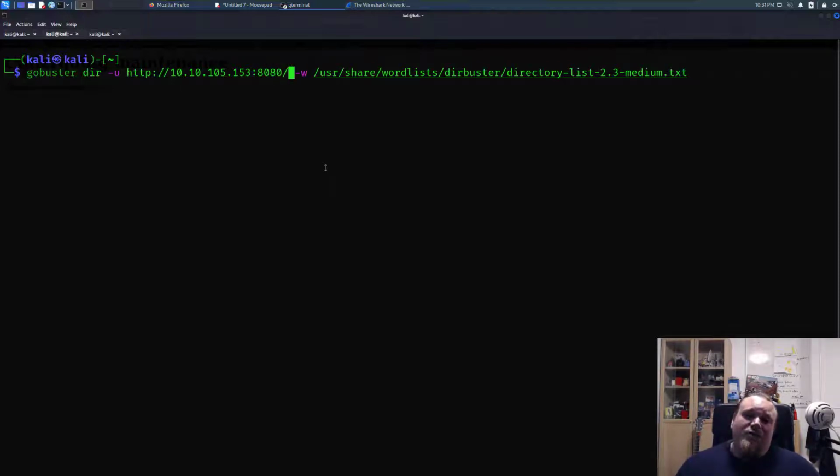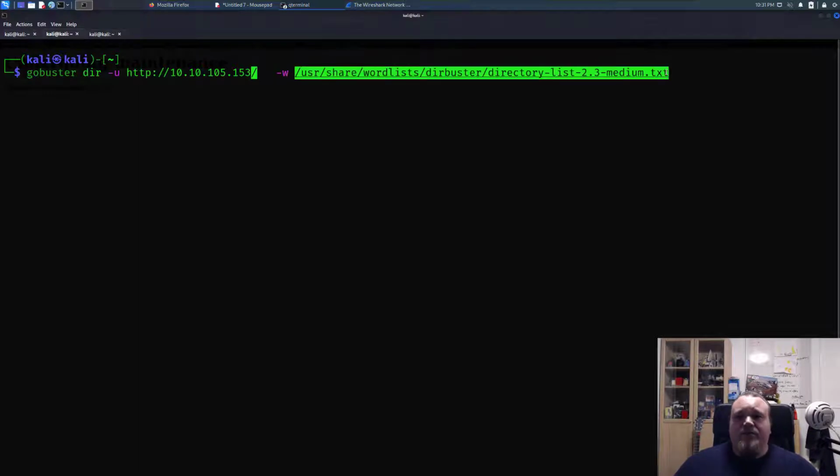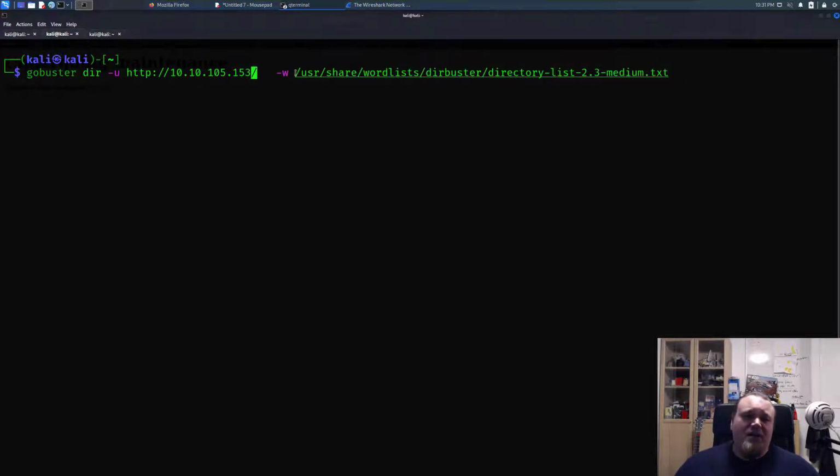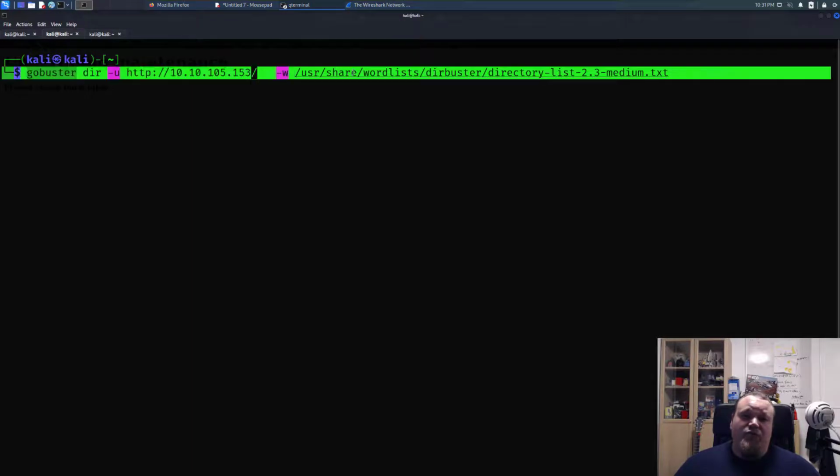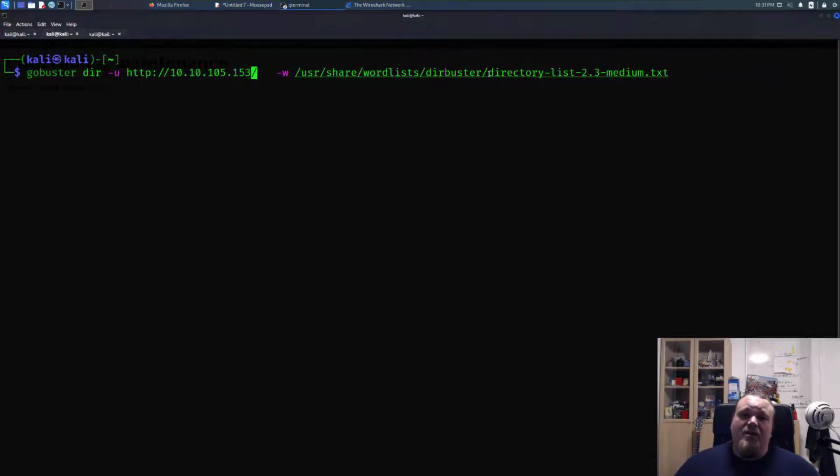Then it's going to scan for different kinds of folders. What it will do is put different folder names in front here and just test. Basically, you can do that by hand if you wish, it just takes a lot of time. So we're going to use a dictionary here, called directory-list-2.3-medium.txt, and it's commonly shared in Linux Kali distributions. On the path /usr/share/wordlists/dirbuster. You can also use SecLists or other kinds of wordlists.